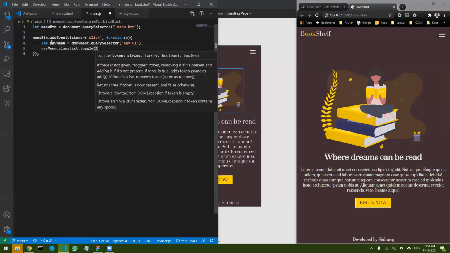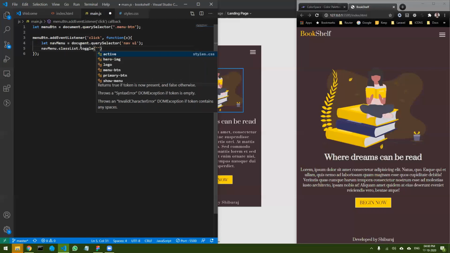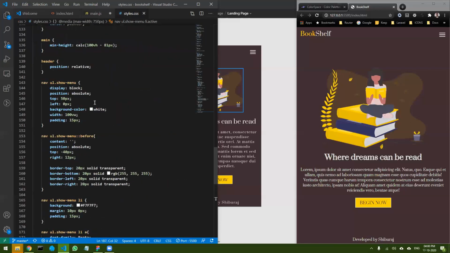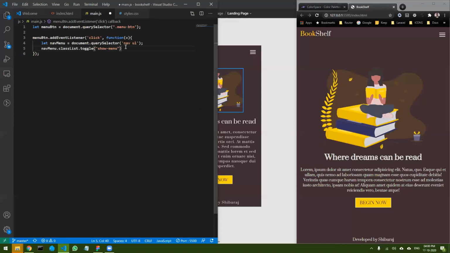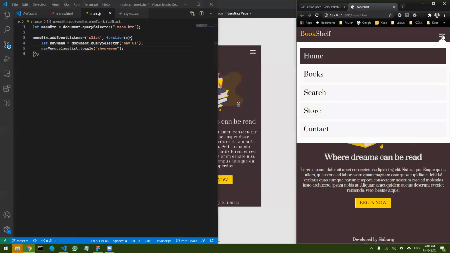So what toggle does is, let's suppose I give a class. If you remember, the class name I've given is show menu. If I give this class over here, it checks the nav ul. If that particular show menu is already there, then it will be removed. If it is not there, then it will be added. That is what this does. Just save it, and now when you click it, you can see this particular thing comes up.